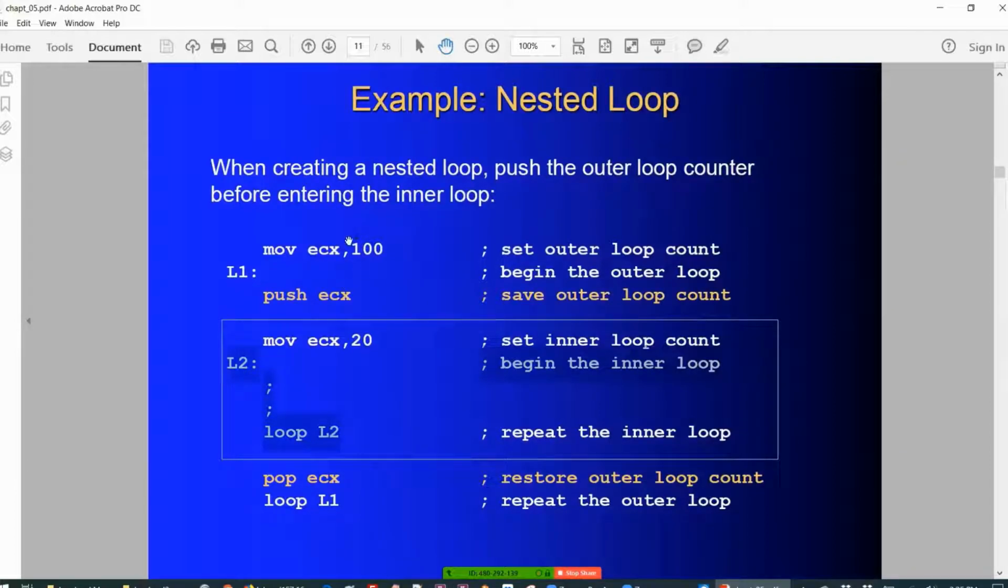Once we get here, we're going to push ECX onto the stack to save it. And then we're going to put how many times we want the inner loop to execute. Then it goes ahead and executes this loop L2. It's going to loop 20 times. Each time it does a loop, it's going to decrement the ECX counter. And when it gets down to 0, it's going to drop out of the loop. And what is it going to do? It's going to pop back the old value of ECX, which was pushed here.